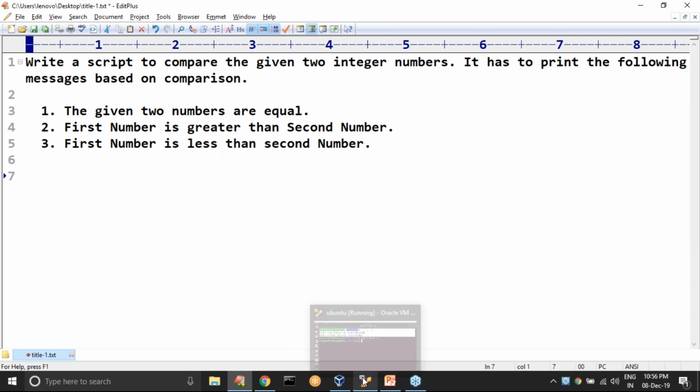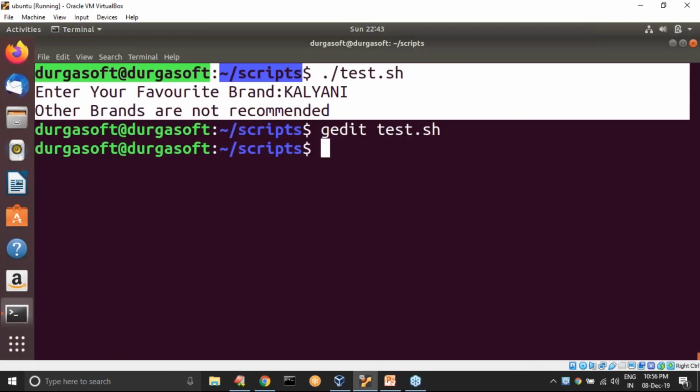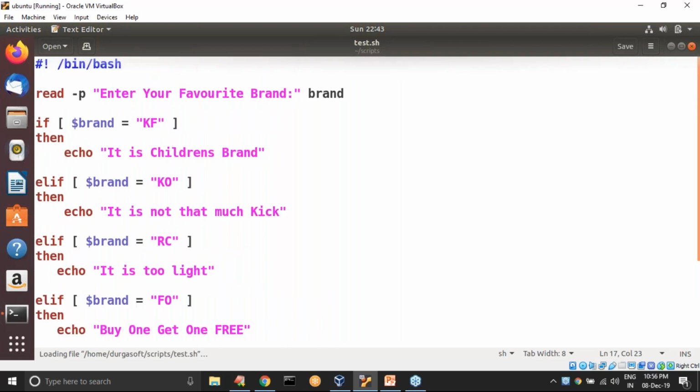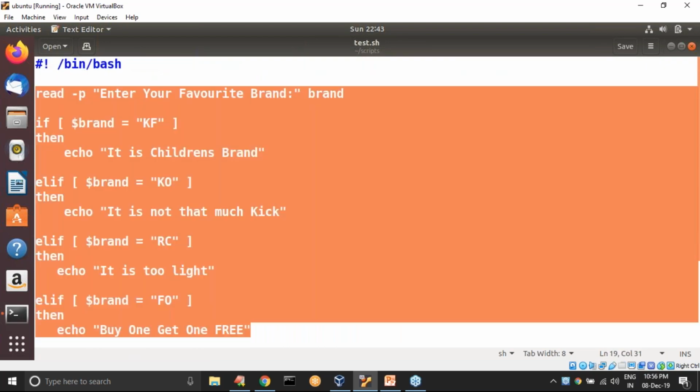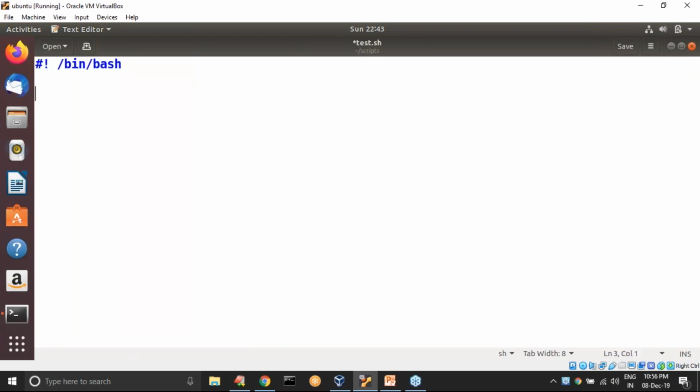Let me open my terminal. Okay, let me open my script. gedit test.sh. Of course, something is there already. Let me remove all. So the first line is the shebang. What it means is this script is interpreted by the bash shell. Remember this one, sir. That's all.